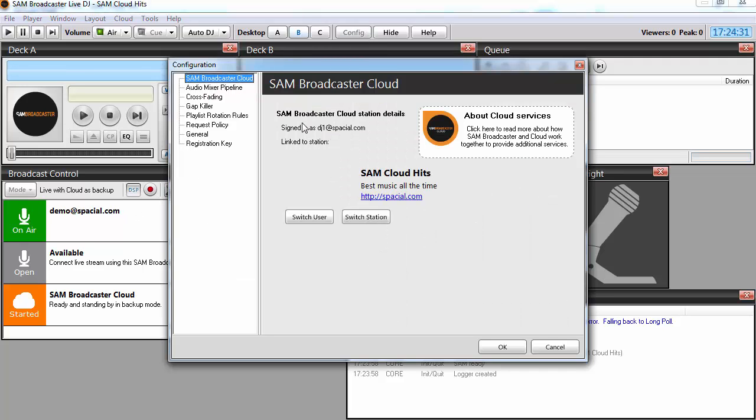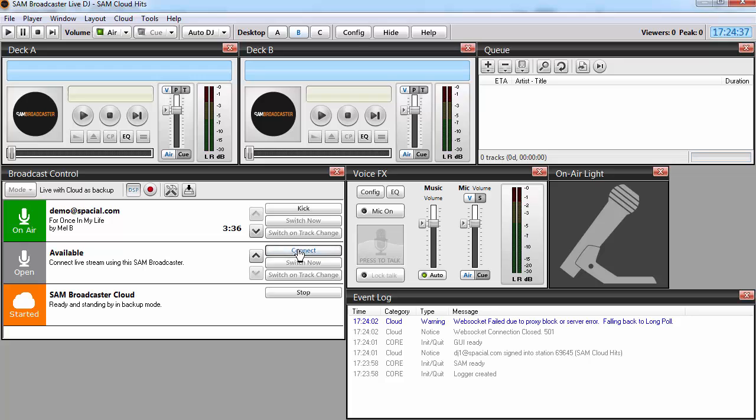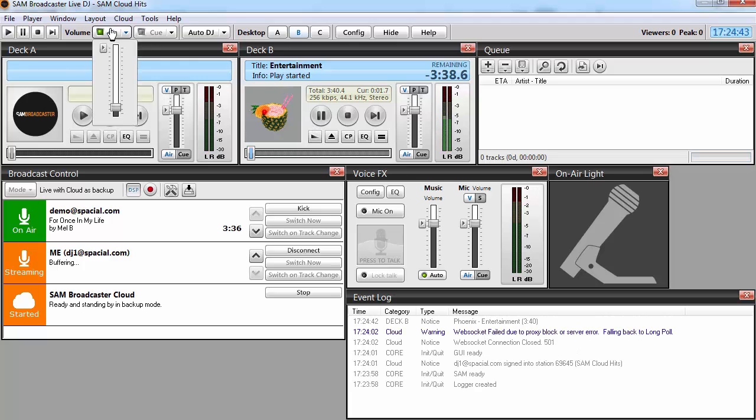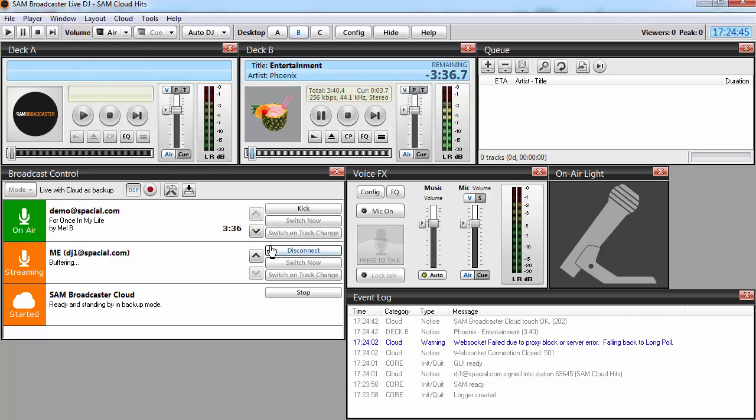If I open config here, I can see I'm logged in as DJ1@spatial.com. So what I want to do is I want to go ahead and connect my live stream. I also want to start music. Let me just mute there so the audio doesn't play over my speakers. And what will be happening here is that my live DJ stream is now connecting and buffering, but it's not actually the on-air source yet.